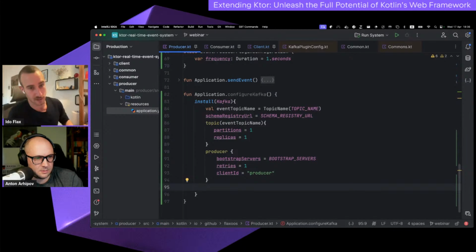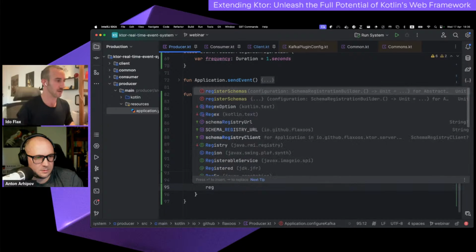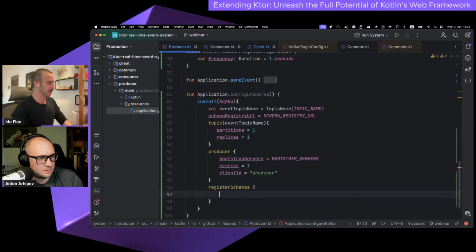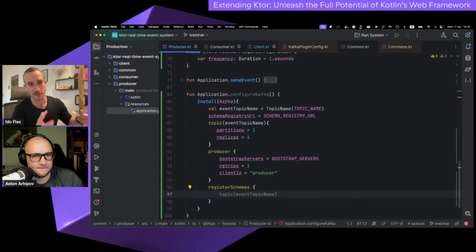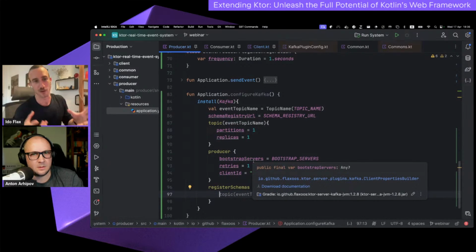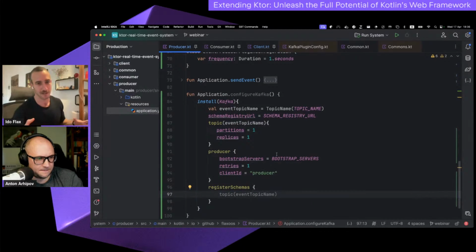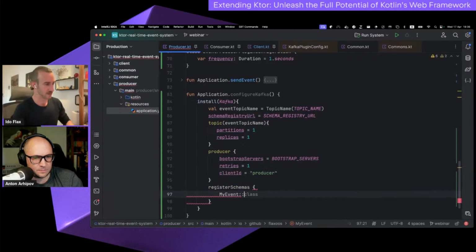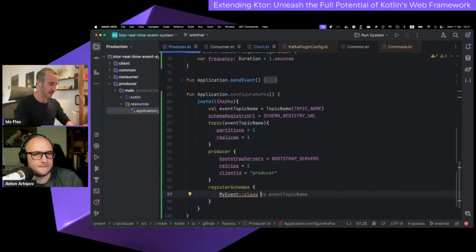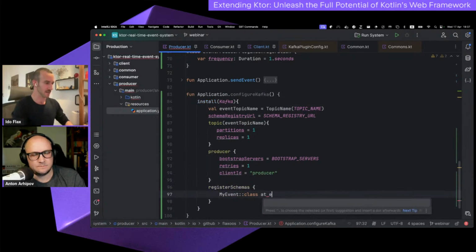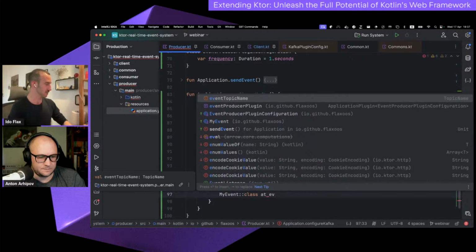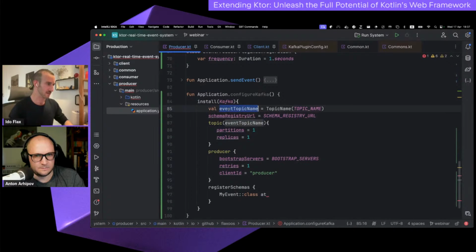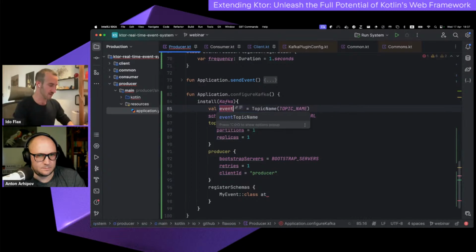Okay, so now we're adding a topic, we're defining a producer. Now we want to also register the schemas. So let's go register schemas. It's fun to use Kotlin to write a DSL, which is very elegant, I think. What we do here is we say, okay, I want to register my event class at events. Let's just rename this to events.